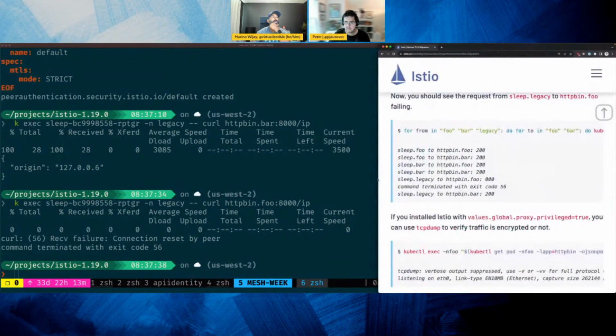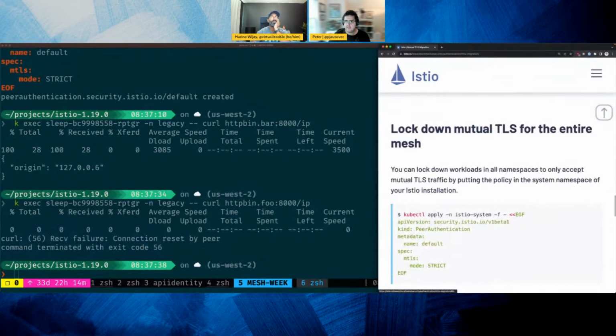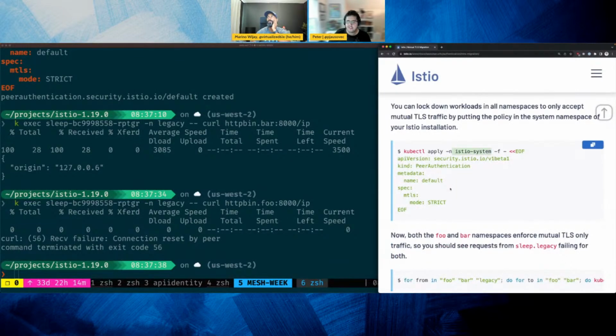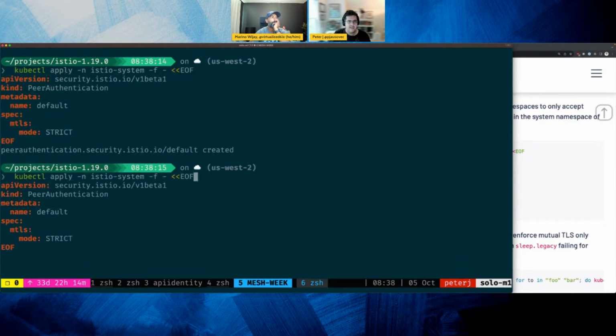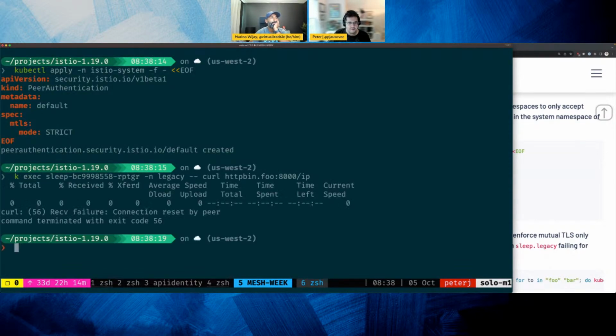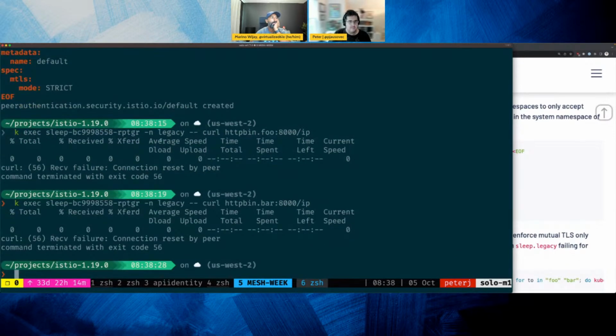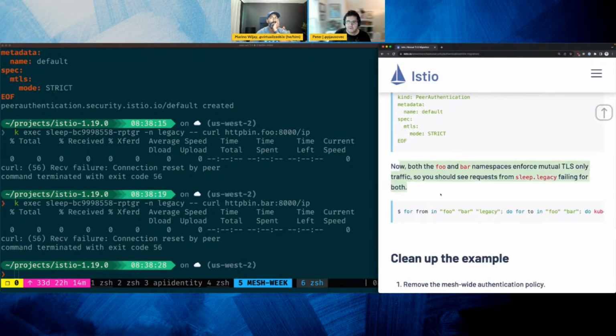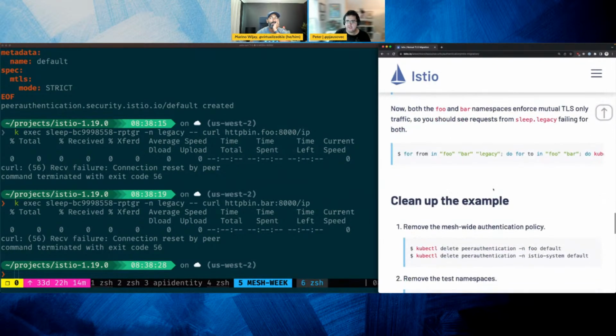So this is showing the same thing. And then you can do the same thing, right? These are the different levels. First one was we applied it at the namespace level. Now this section here is telling us, well, let's apply it at the global mesh level by deploying this to istio-system, right? So let's do that. And foo should still fail, right? Because we have the namespace one, but we also have the mesh one. And then the bar one will fail as well now, because we have the mesh-wide thing there, right? So now both of them are enforcing mutual TLS only.